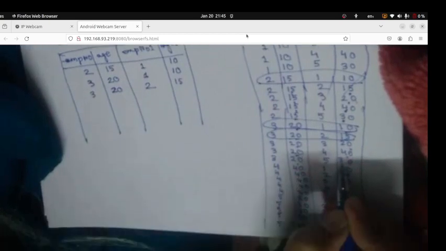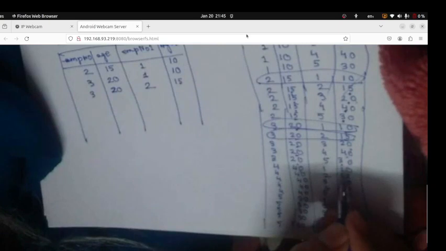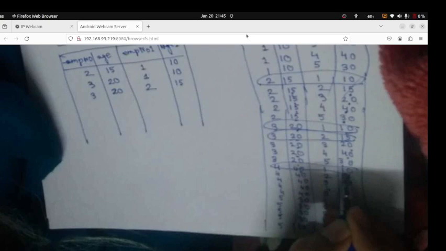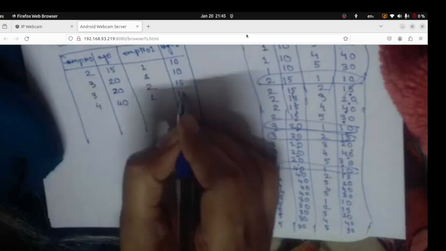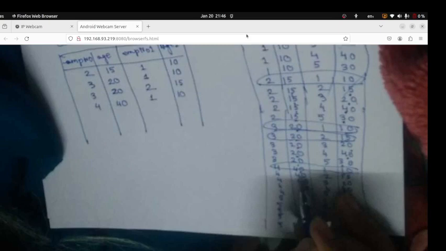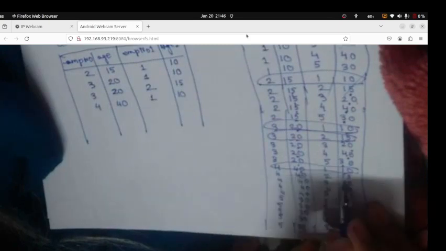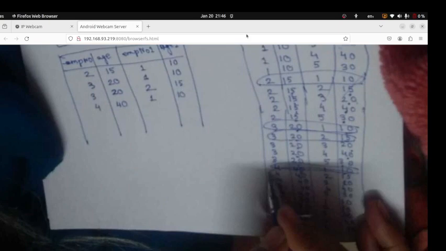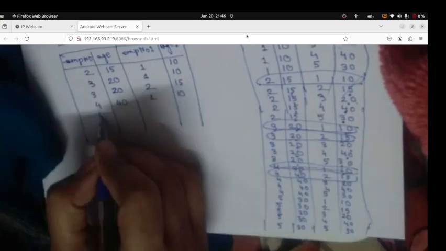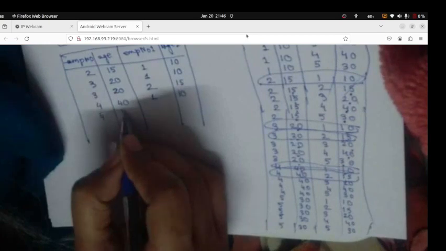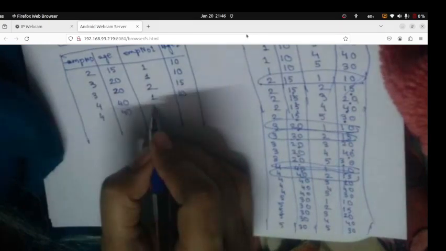Next age is 40, age 1 is 10, so age is greater than age 1, so we will select this row. So what is the row? 4 is the employee number whose age is 40 and employee number 1 whose age is 10. Next 40 is age and 15 is age 1. So here also age is greater than age 1. So we will select this row. So what will be there? Employee number 4, age is 40, then employee number 2, age is 15.